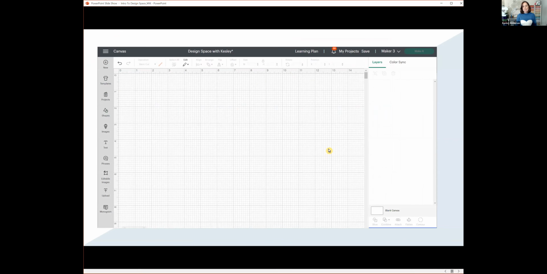So here we have your canvas. In your canvas space, you have some different areas to work with. I like to go around the canvas and look at what we have. Our top gray bar here is similar to the gray bar on the home screen. If you click the hamburger menu here on the left, it's the same as the hamburger menu on your home screen, and you can click between your canvas and the home screen.